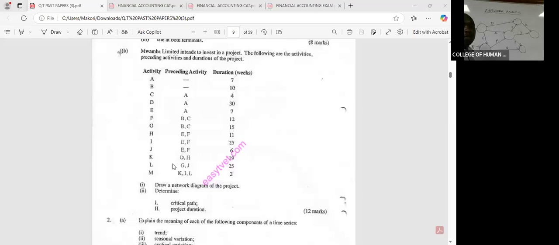Then the other one is what? Activity L starts after G and J have been completed. And do we have an activity or activities which will combine with L, and those activities have been completed? We have them here. L will combine with K and I, so that we can have activity M starting after they have been completed. So activity L will start from where G and J have been completed, but it will go and join activity K and I, so that we can have the three of them.